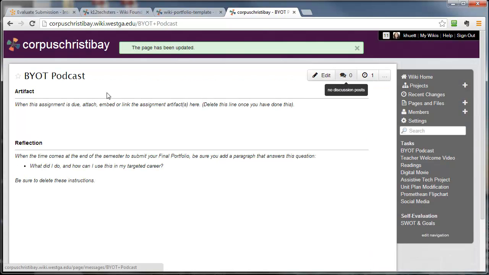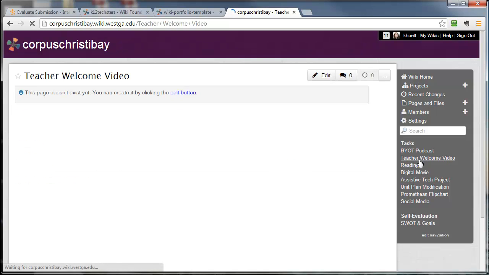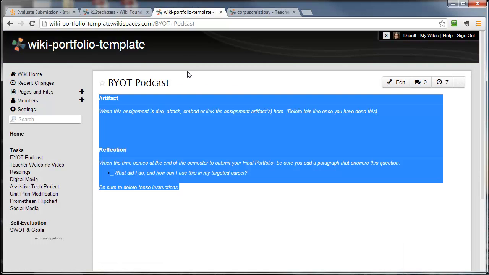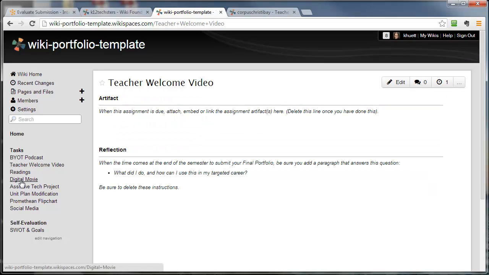Now I know something. Let's look at this structure. Since I've done this many times before, I know this structure. This is artifact and reflection. That's the basic structure of this page. And I know that the teacher welcome video, in fact, let's go double check. The teacher welcome video will have that same structure. The digital movie will have that same structure. The assistive tech project will have that same structure. The unit plan modification will have that same structure. It has a slightly different set of words here.